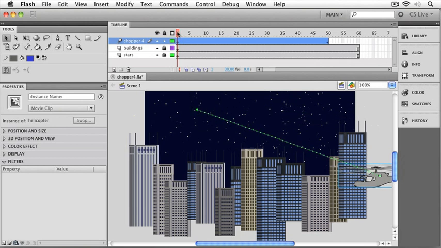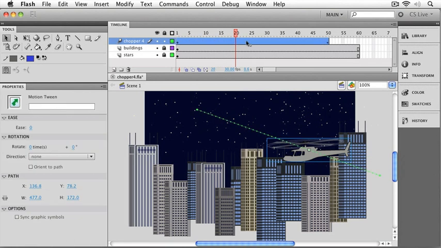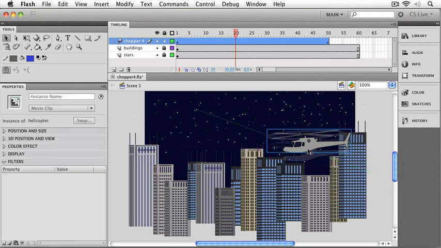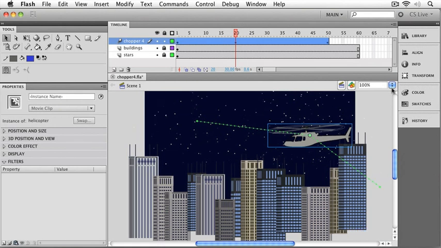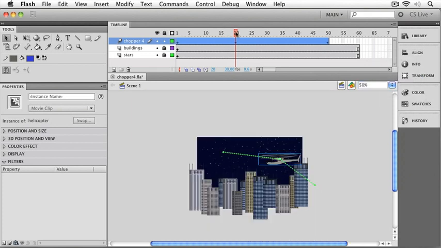But if we move the playhead to another point in the timeline and make any other kind of change, it will add a keyframe for us at that new point, and you can see that I've adjusted the path. Now let's zoom out a little bit just so we can see a little bit more of off stage, and we can add a couple of keyframes in here.